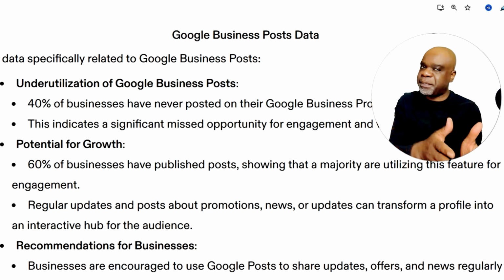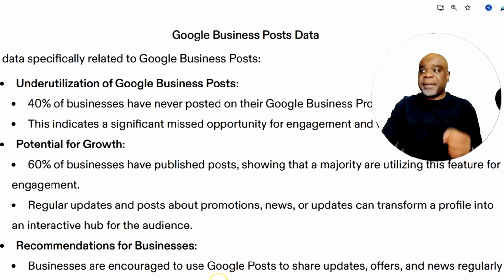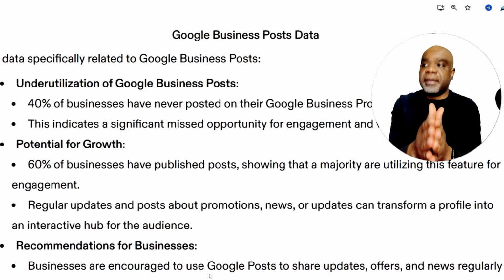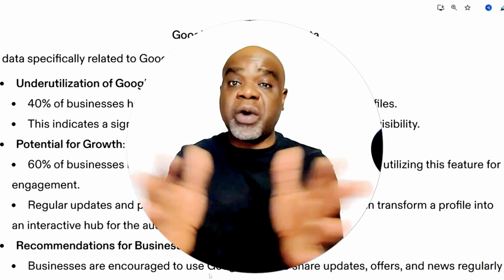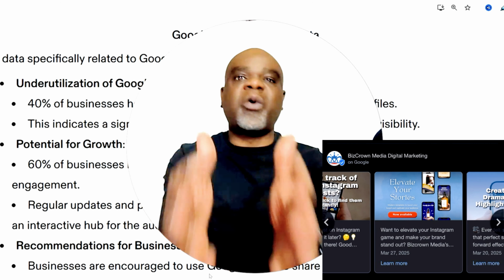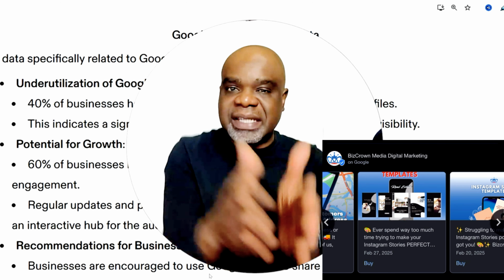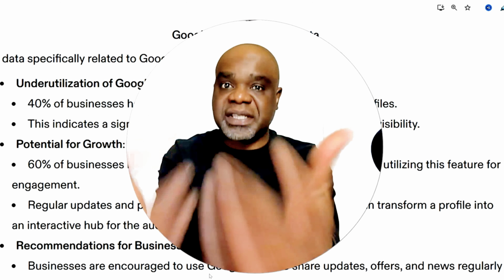So imagine if your competitors are using this and you're not. Regular updates and posts about promotions, news, or updates can transform a profile into an interactive hub for the audience. So in this instance, you're creating a beautiful window web shop for your business. Think about walking in the store and seeing things on the shelf. That's what you're doing digitally with Google Business Profile when you're posting your services and products there.